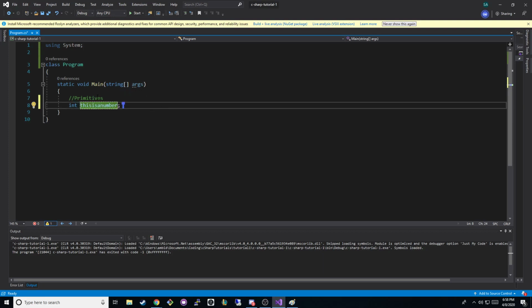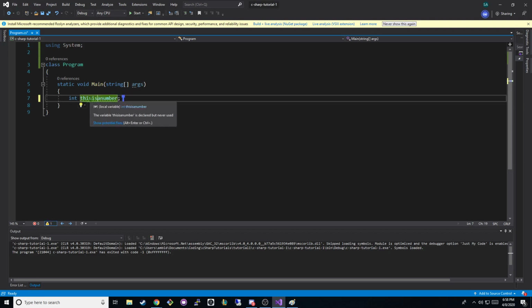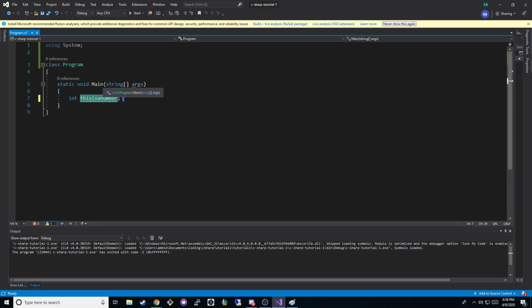Okay, so back to what we were talking about. This is the reference to that spot in memory, and what's in that spot in memory? An integer. Okay, what's in that spot of memory now? An integer of 1.